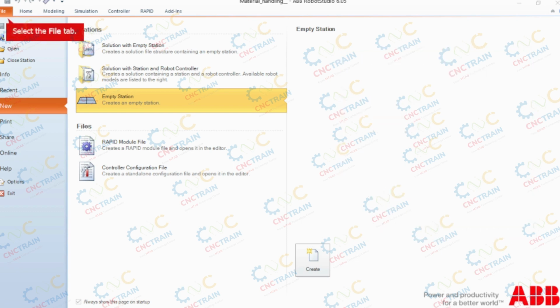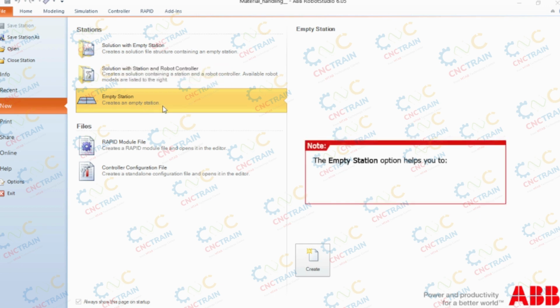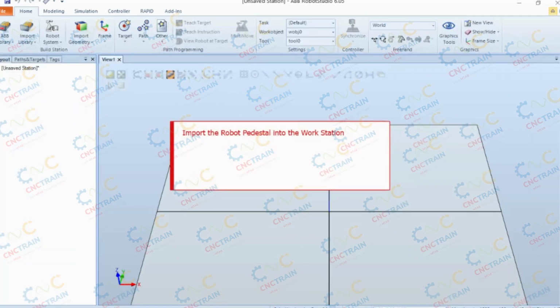Select the File tab. Select New. Under Stations, double-click Empty Station. The Empty Station option helps you to create a new workstation or import an existing one, and select the robot and controller you want. Now, you will learn how to import the robot pedestal into the workstation.